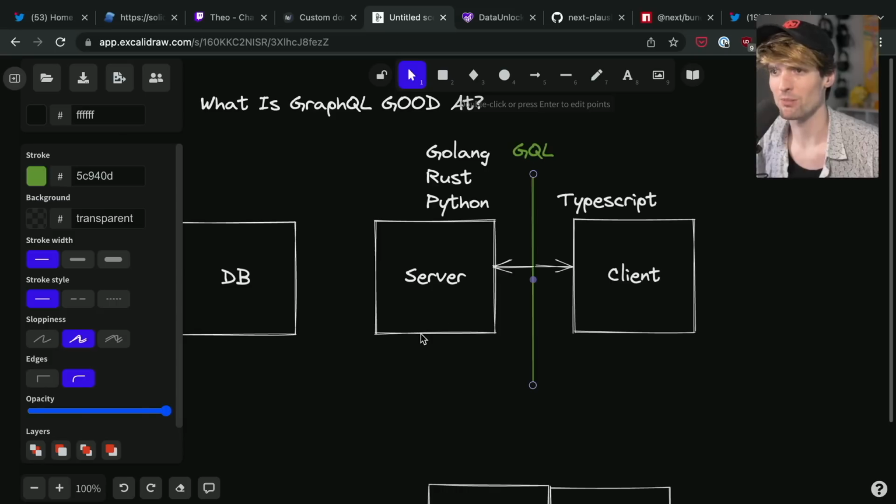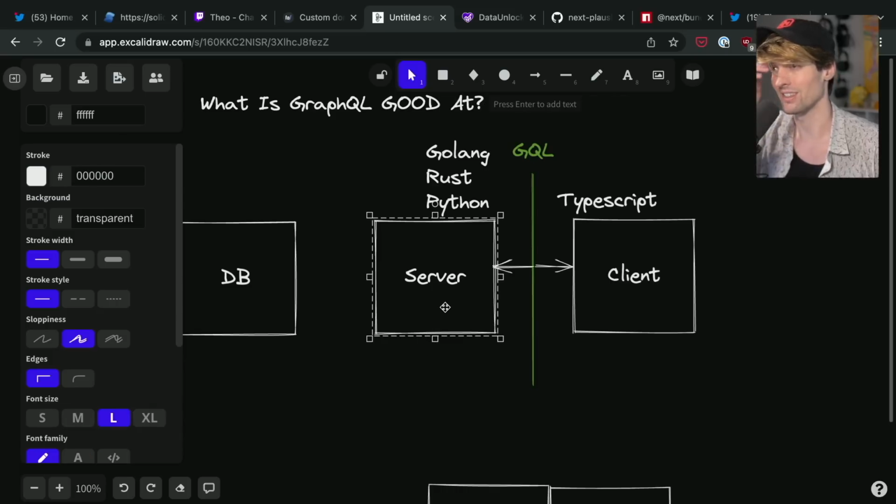Somebody in chat just brought up a really good point, which is between services. So GraphQL doesn't magically solve this problem. I want to be very clear about that.